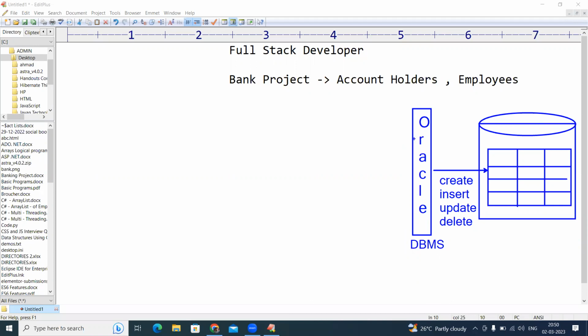Now the question is, then why are Java, .NET, Python, all these required? Oracle is enough to do all data operations. If one account holder entered, I want to take the account, okay, store the data inside the database using Oracle. Simple question is, employees don't have the knowledge of Oracle. Account holders also don't have the knowledge of Oracle. You got the point.